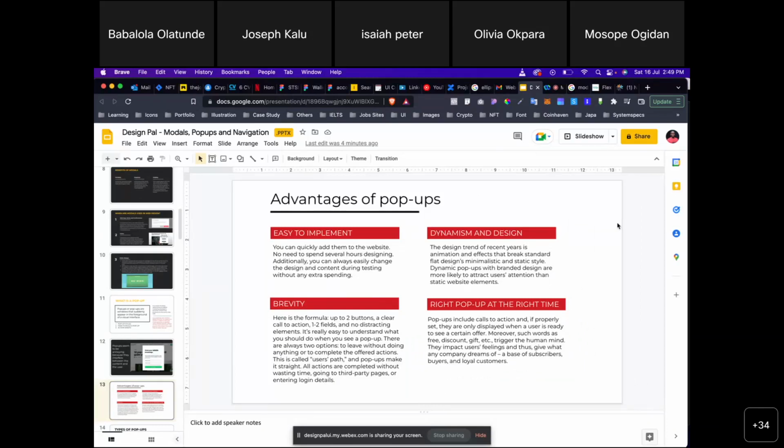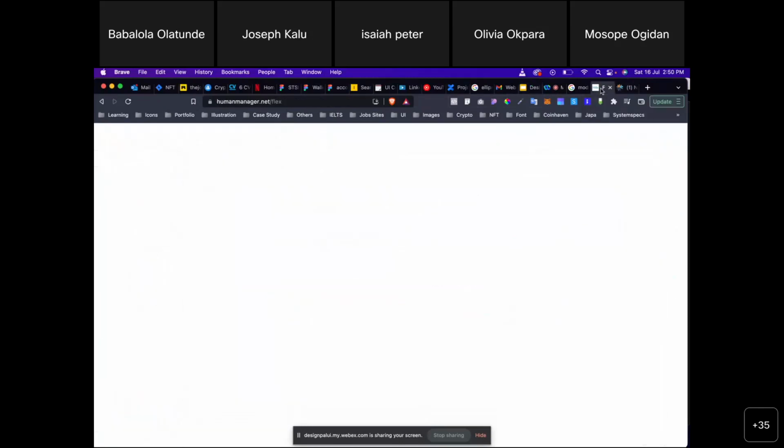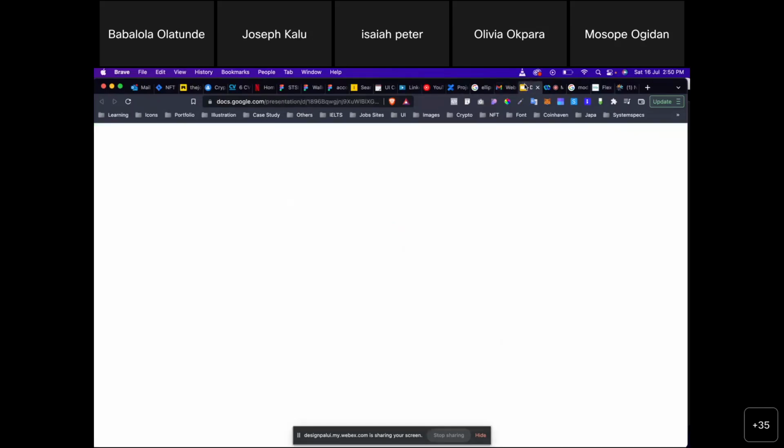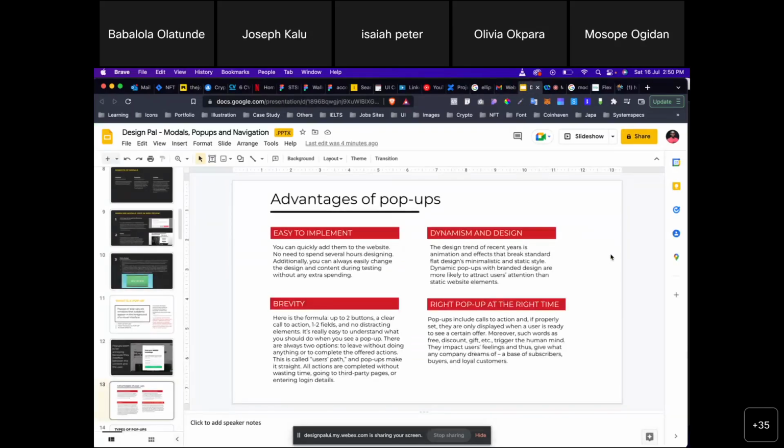They are dynamic in their design. One of the advantages is their dynamism and design. The design trend of recent years is animation and effects, which break the standard flat design, minimalistic and static style. Dynamic pop-ups with branded designs are more likely to attract users' attention. So oftentimes it's better to use your own design and create something that is unique to your user.